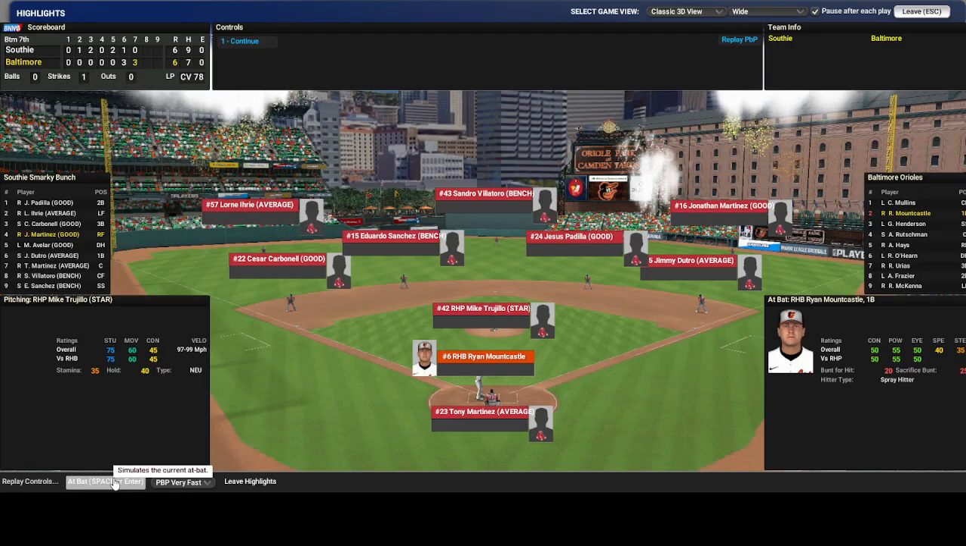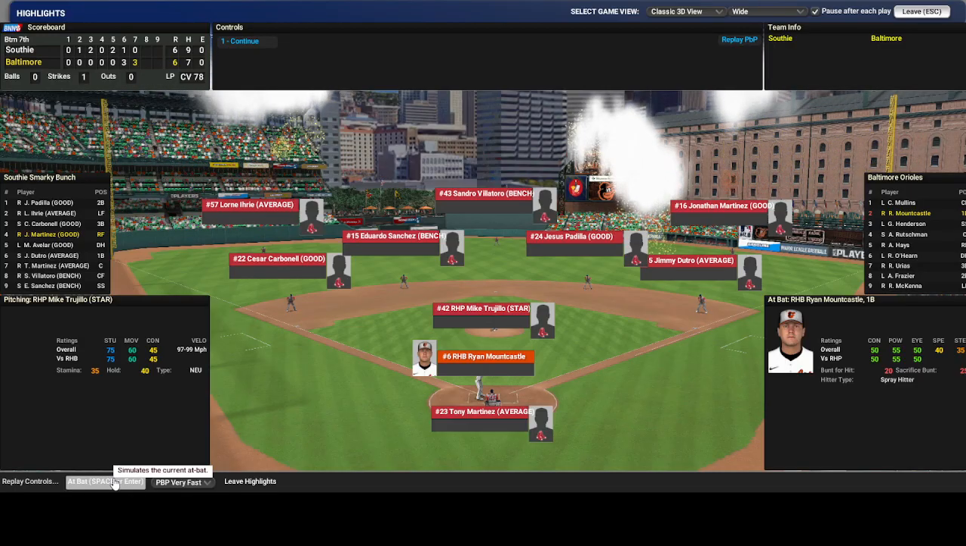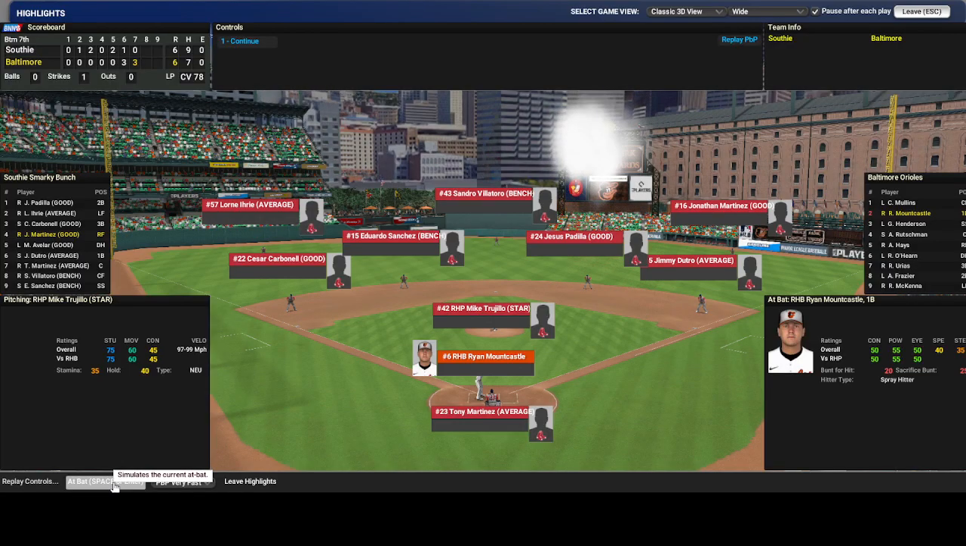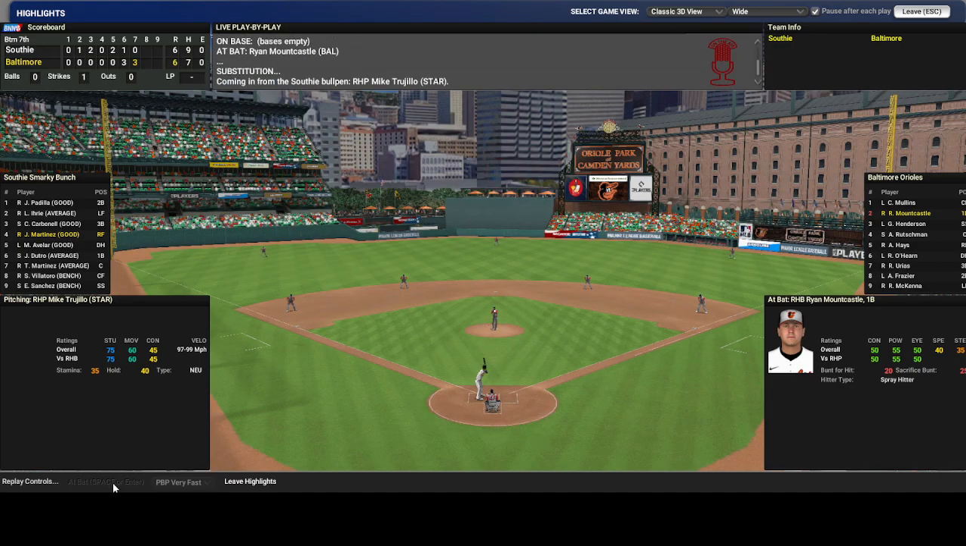All right, bottom of the seventh now. 3 runs in. Ryan Mountcastle facing. Okay, now your bullpen is in the game. Star level pitcher Trujillo, all star, facing Ryan Mountcastle.